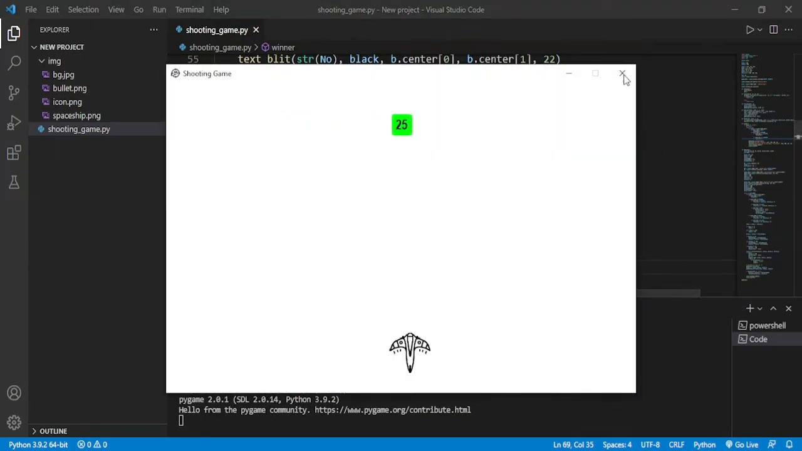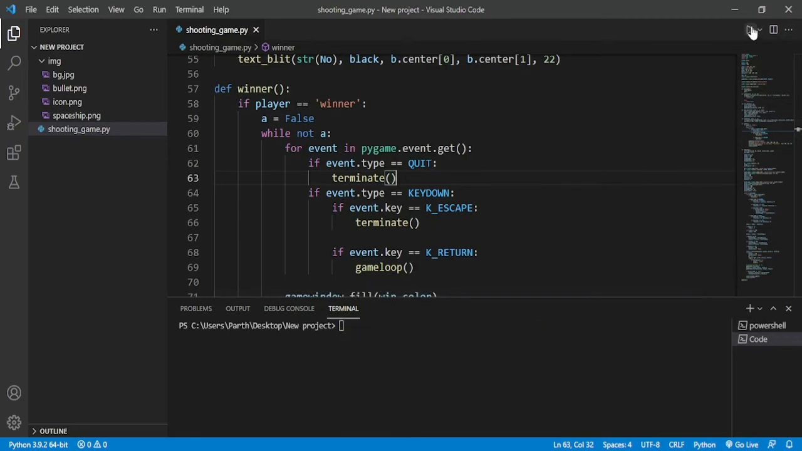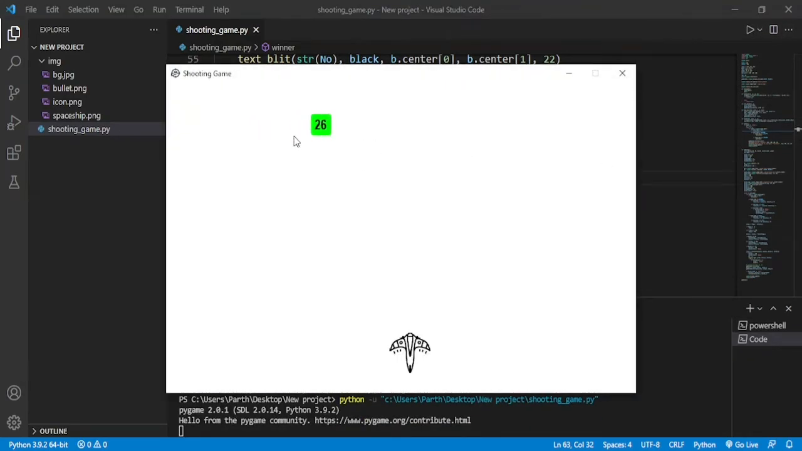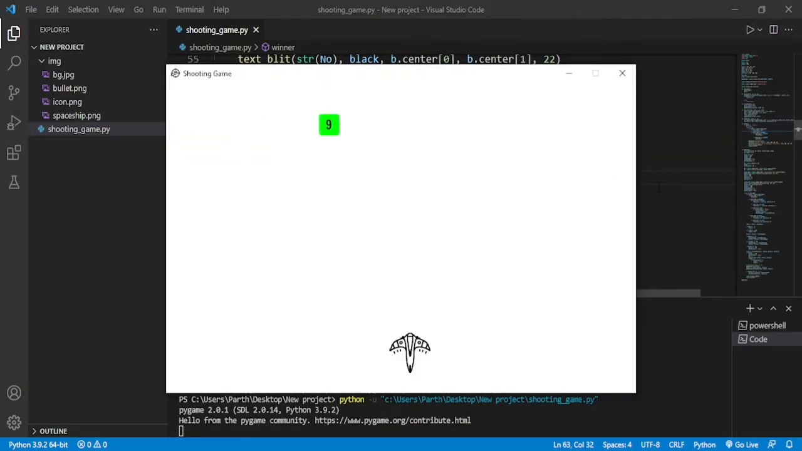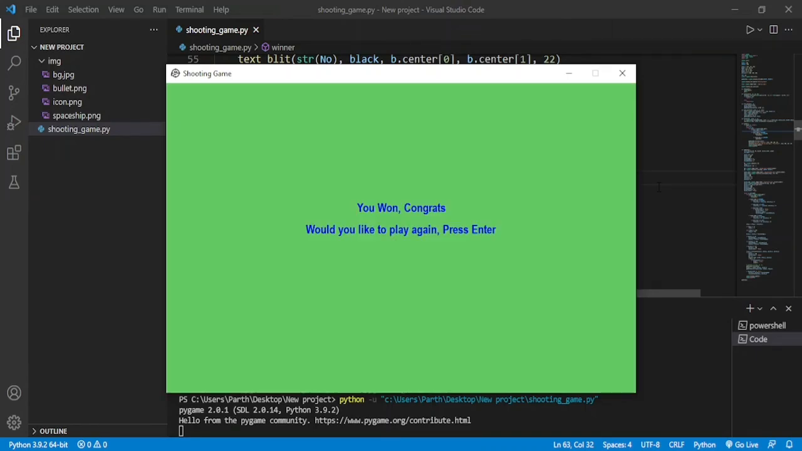It is 25. Let's just run again and try when the number is a little lower. Okay, 26. Not able to win. 9. Yes, I think we are going to win in this one. So as you can see, I need to hit 3 more times. Now 2. Oh, I missed one. Now only 1. Okay, I can get it. There you go. Now it just looks good. Okay.